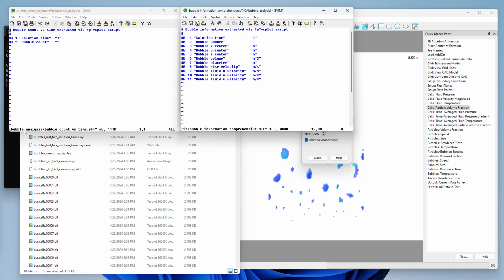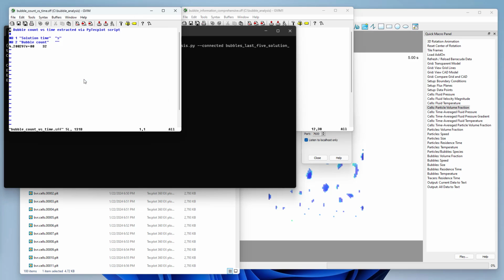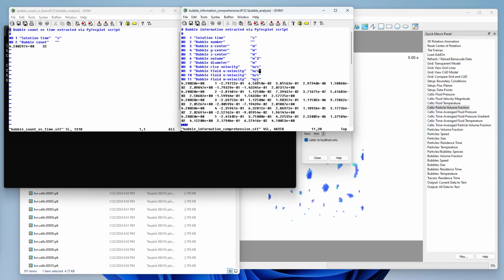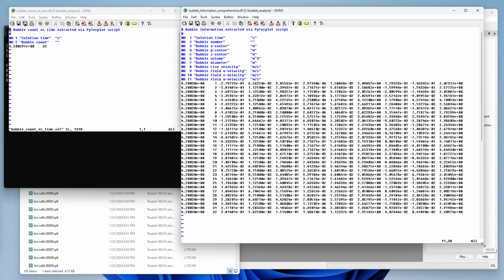Once this gets past one time step, oh, there it is. If we reload these files, we'll see what this information looks like. Especially for the comprehensive one, at this solution time, 4.2 seconds, it looks like we have 32 isolated bubbles in the fluidized bed. The script records the X, Y, Z center position of each bubble, the volume of each bubble, and the diameter of each bubble.